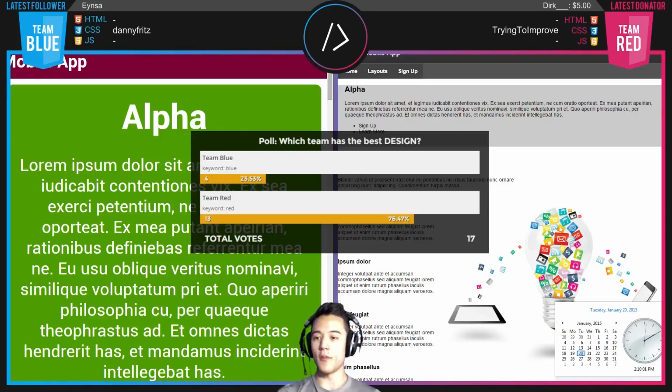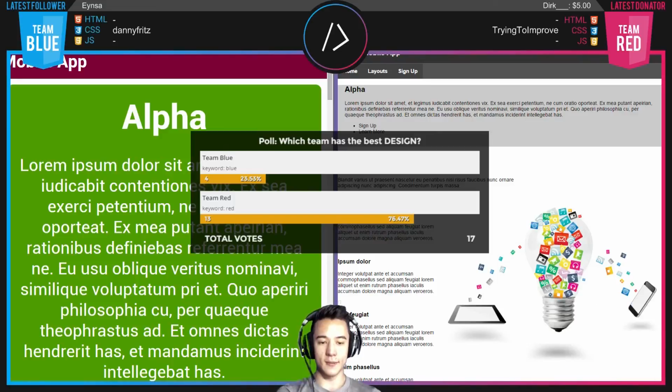Okay, guys, it's over. Red team gets 2 points for the best design. Now we're going to be voting on best responsive design.